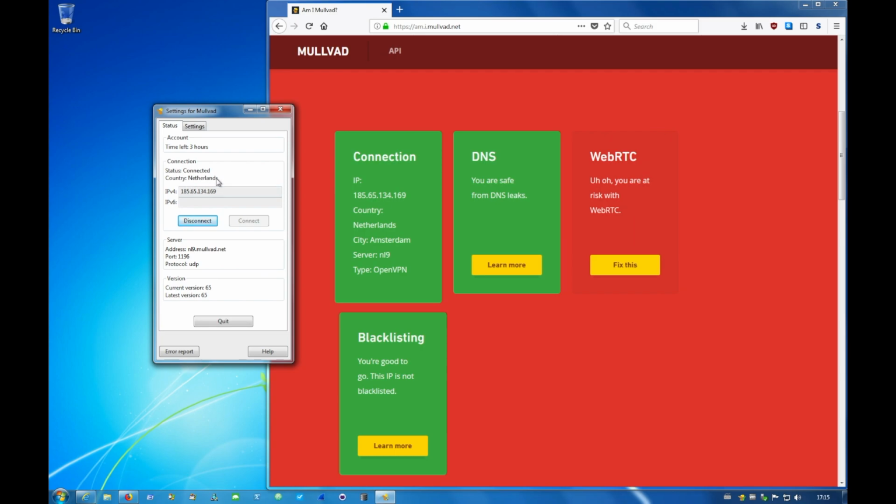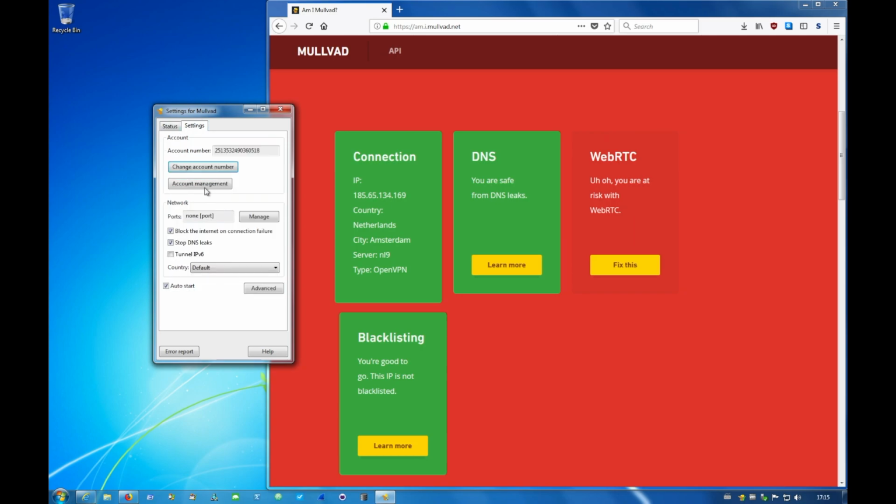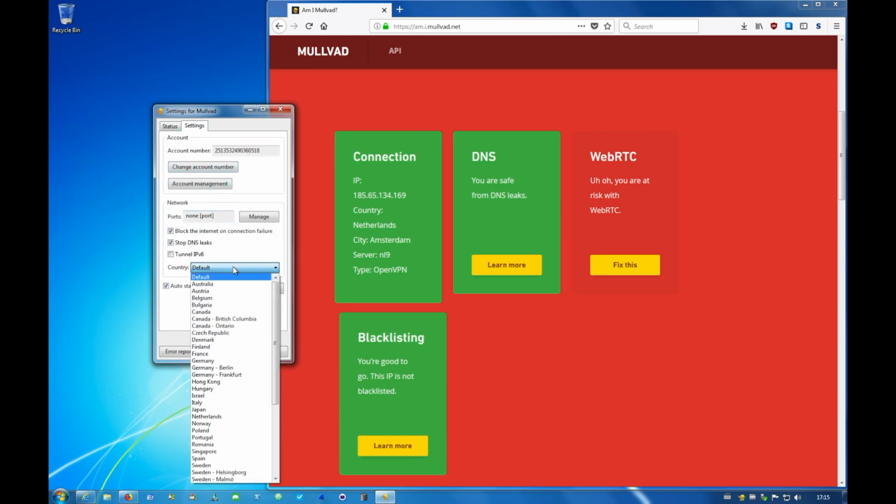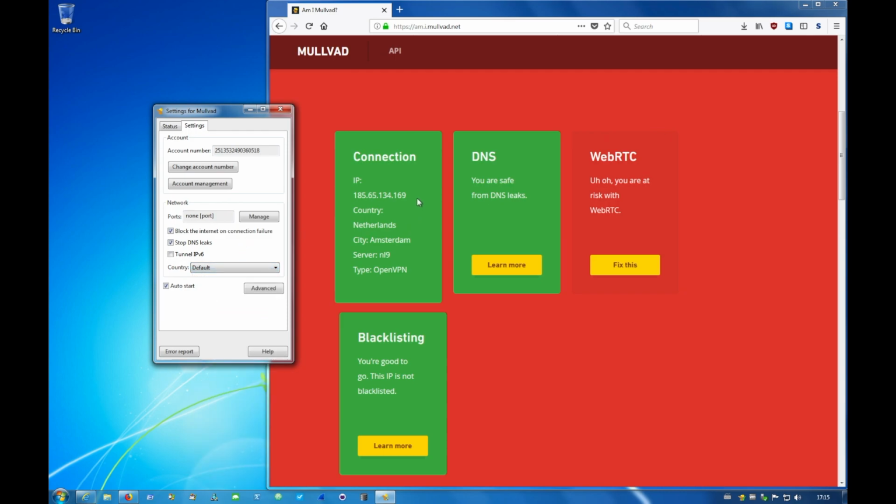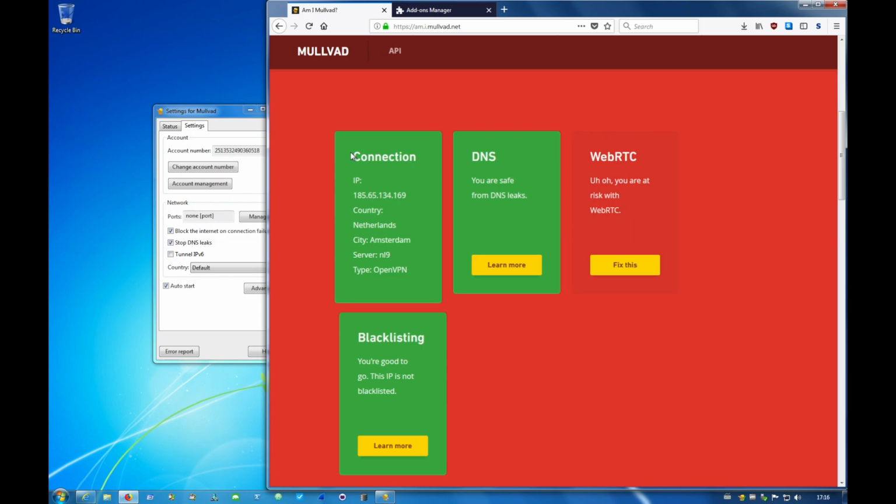Also, notice the country. You can change the country you appear to be in by clicking on the Settings tab and selecting a different country. This change will take effect after you close down and restart Mullvad. So it looks like our connection is good. The next step is to verify that we're safe from DNS leaks, and according to the page that we are.